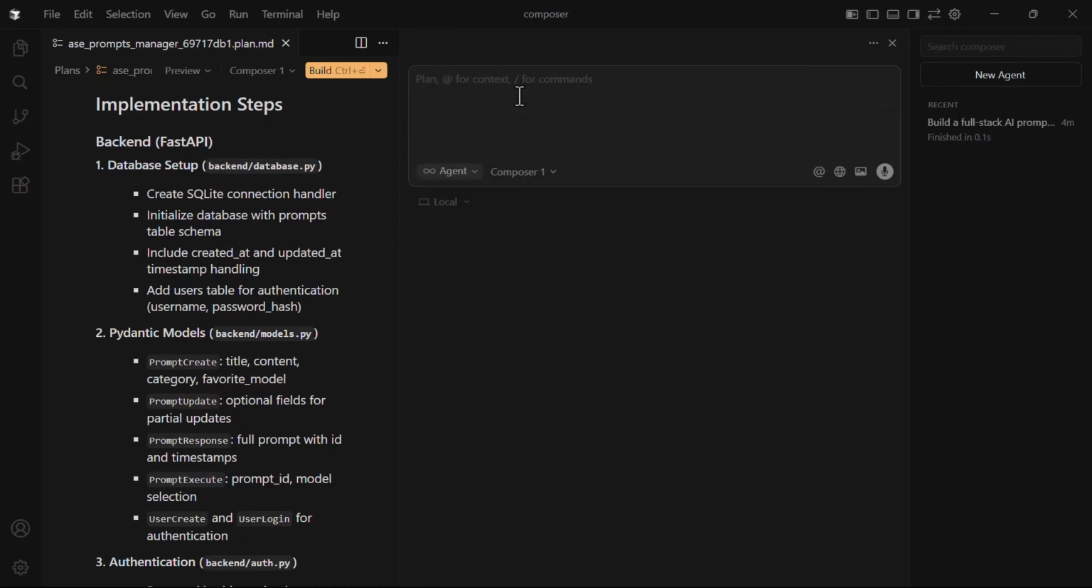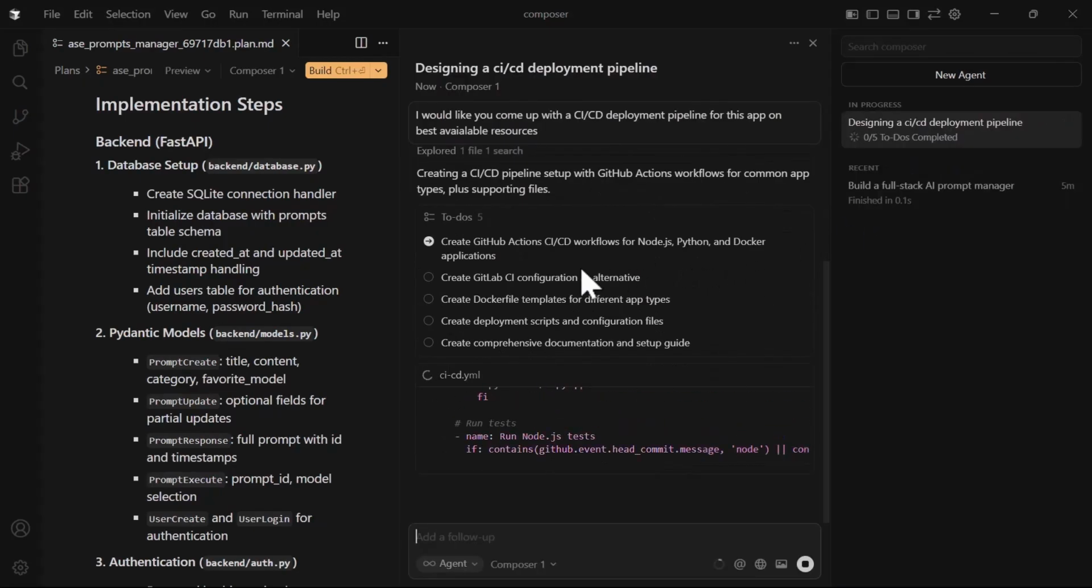Composer supports up to 8 parallel agents that work simultaneously. This is one of the fastest AI coding strategies that you can use. It's simple and straightforward. Add a new agent prompt such as, I would like you to come up with a CI/CD development pipeline for this app on the best available resources. Immediately, Composer starts creating an elaborate list of 5 to-dos, and it will not stop there.